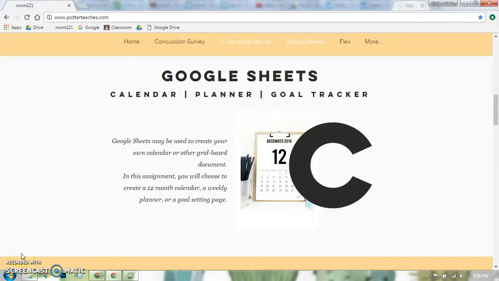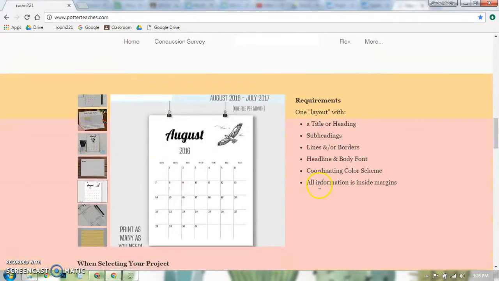In this assignment, we'll be using Google Sheets to create a calendar, a planner, or a goal tracker. You will choose a 12-month calendar, a weekly planner, or a goal-setting page. The requirements will be that you create one layout with a title or a heading. You will use subheadings. You will have lines and/or borders.